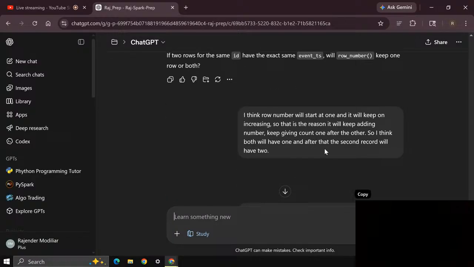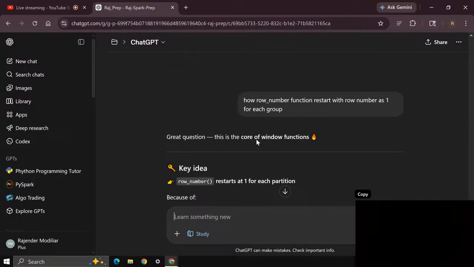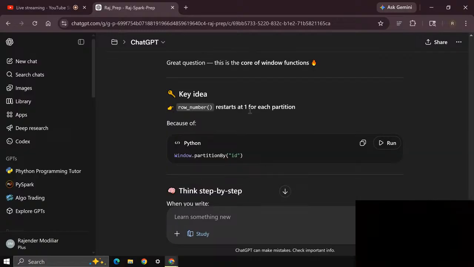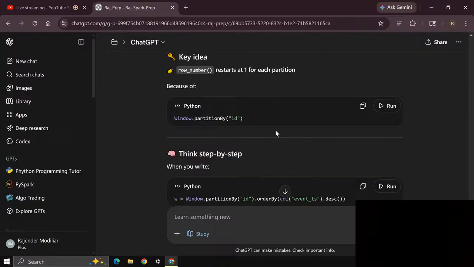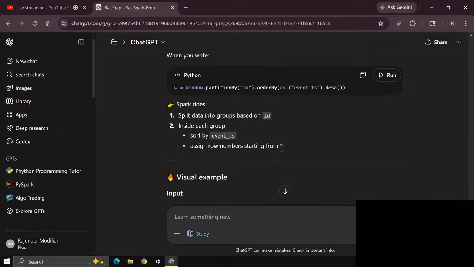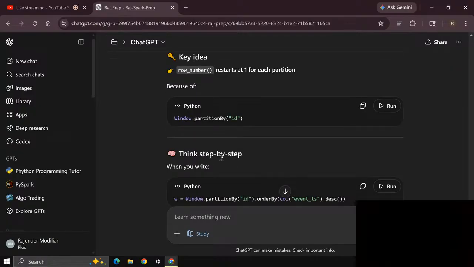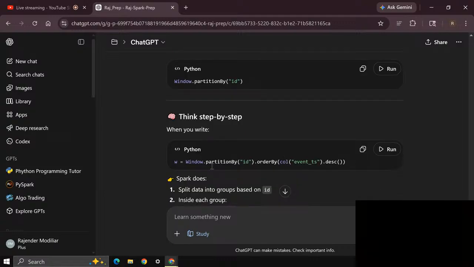Okay, so it didn't say anything about the other question. Great question. This is the core of a window function: restart at 1 each partition. Okay, so for each partition, the window will start again. That's pretty good that it gave an example as well. Think step by step from a window function perspective.